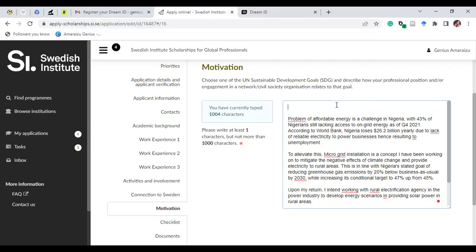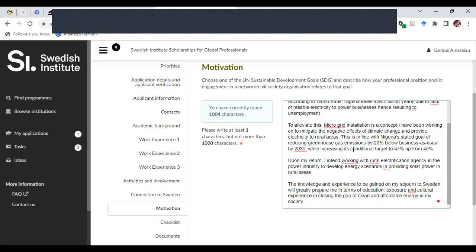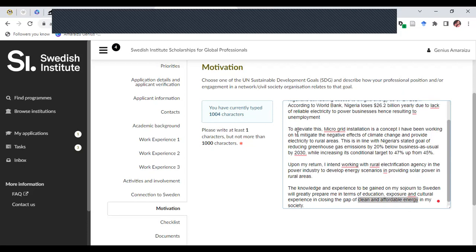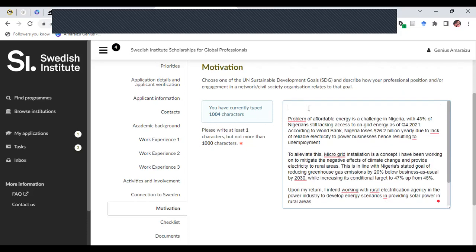I think his last statement, the last statement in his motivation, even though he didn't explicitly say it, SDG something. Clean and affordable energy. That's right. So using clean and affordable energy, describe how your professional position or engagement in a network.